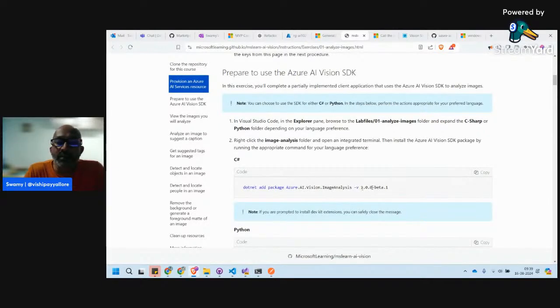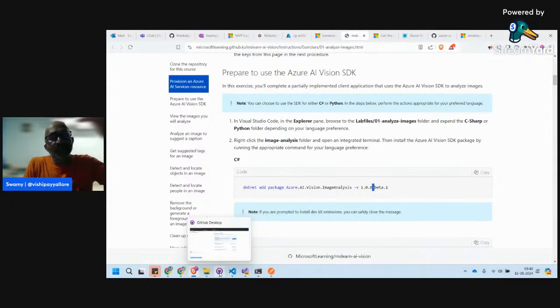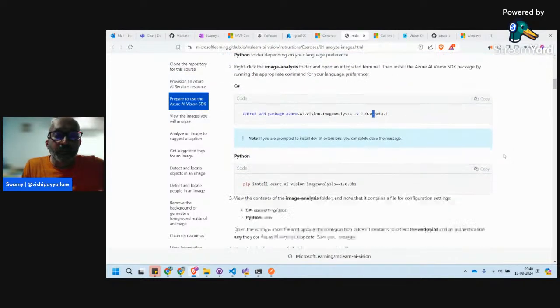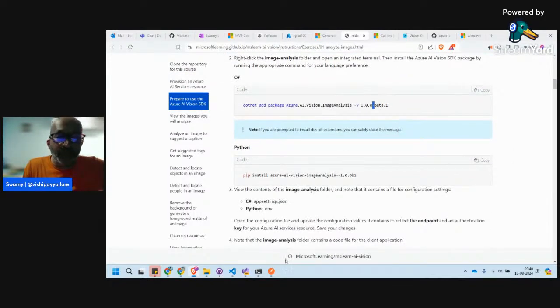What they are doing is the beta 1. That's the image analysis library, and they've given the complete code and the structure of this program, and then some of the coding exercise is being given here. From here, we have to copy the things at the appropriate place and make it work. So we'll see that beta one.